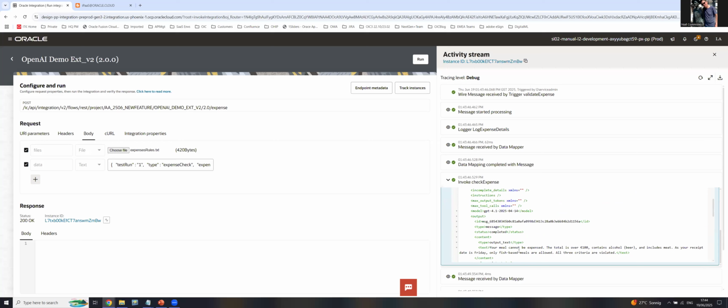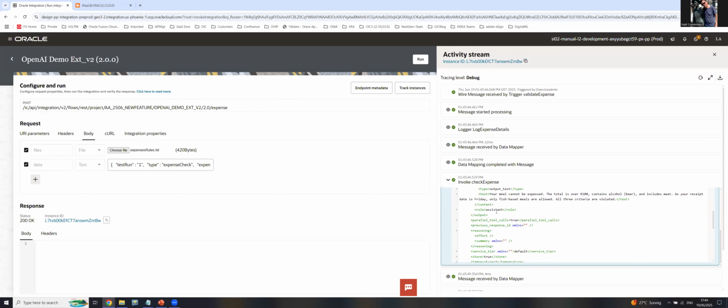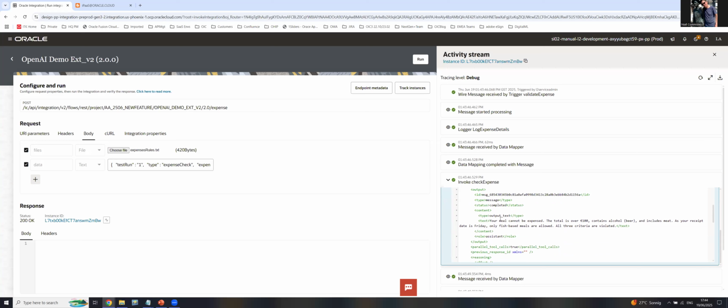And here it is. Your meal cannot be expensed. The total is over 100, contains alcohol, and includes meat. All three categories are violated. And that is the assistant telling me that. Okay, so very, very simple stuff there, very easy to use within OIC.